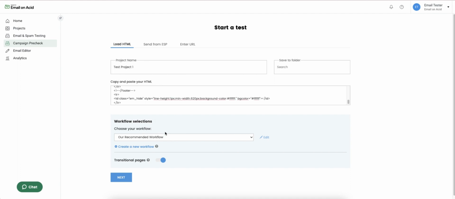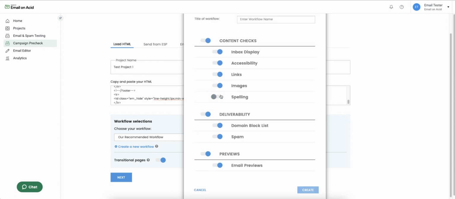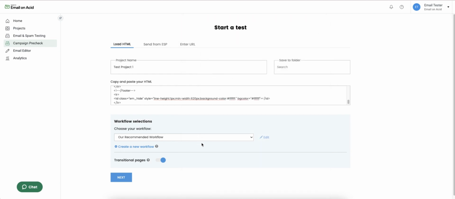Next, we're going to look at workflows. Since Campaign Precheck walks you through a lot of different steps, you can set up a custom workflow if you want to skip over certain steps. Here are all the different steps, and we can toggle them on and off. The transitional pages give you some information about the next step you're about to click into. This can also be turned on or off. I will now click Next to create my project.